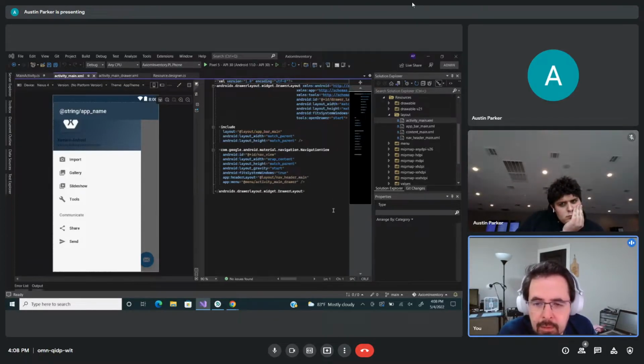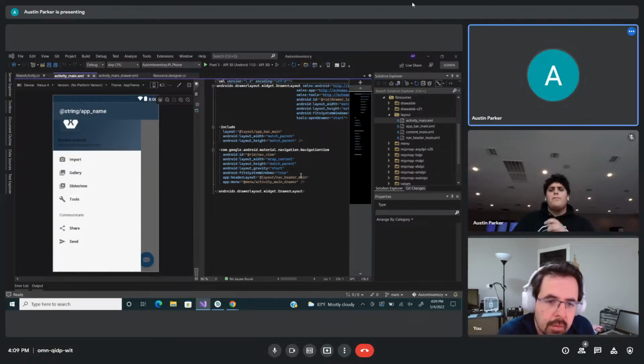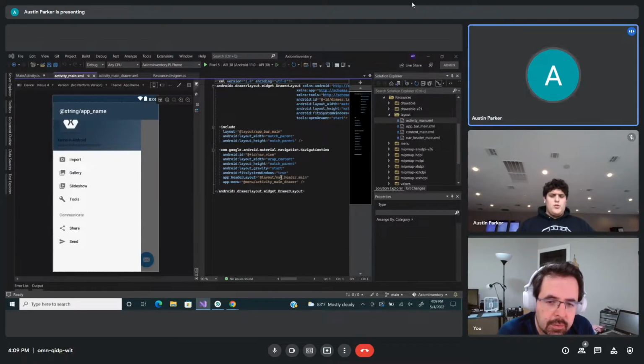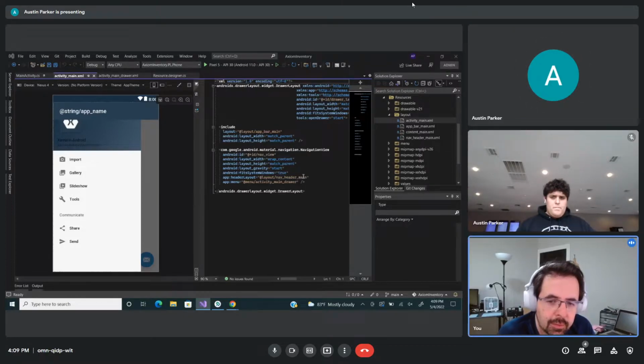Okay, so seeing there is calling the ID. Where is it? Yeah, see layout nav header main. I don't know what line number that is, but it's closer to the bottom where it says header layout. Right here? Yes. I see. So nav header. Do you see that the file exists on the right in the Solution Explorer? Yeah. Double click on that.